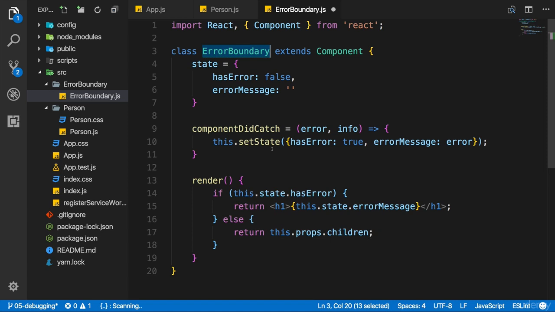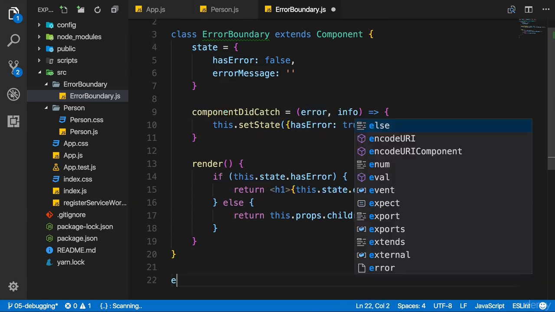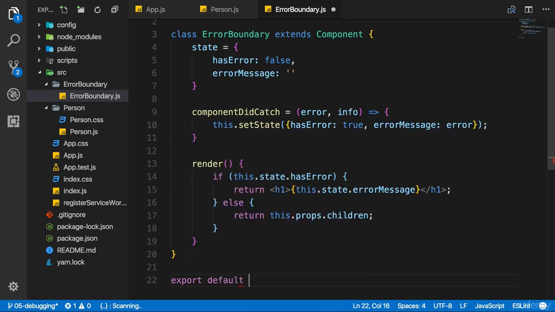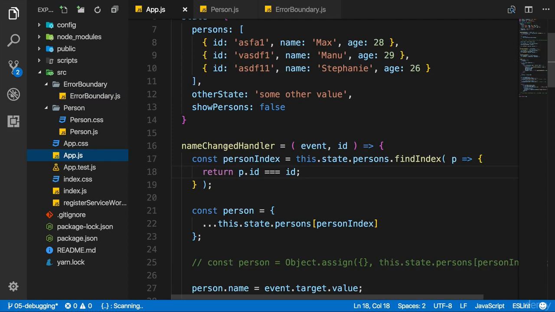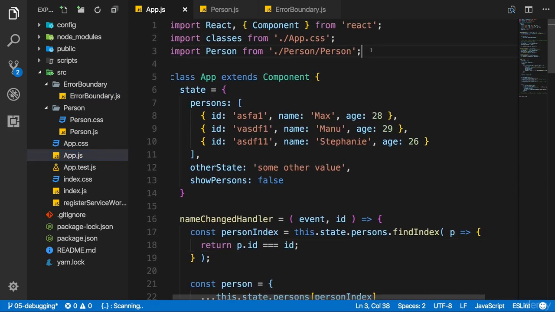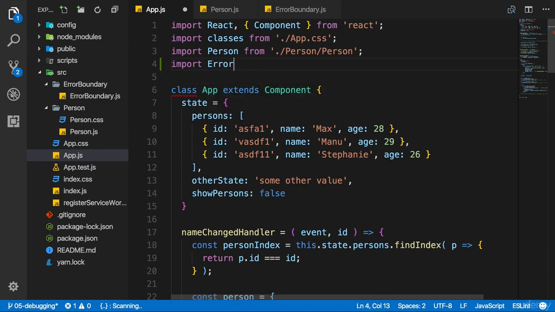But if we get an error thrown by something we wrap inside ErrorBoundary, this method here will fire, and hasError will be set to true, and hence we can return this. Now let me simply export default this ErrorBoundary component. And let's now start using it. I'll use it in the App.js file and wrap my person with it. So I'll import ErrorBoundary from ./ErrorBoundary, that folder, and in there, the ErrorBoundary.js file without the file extension as always.